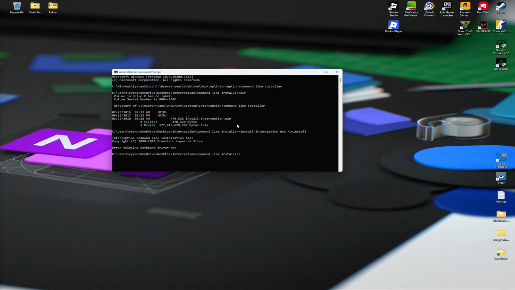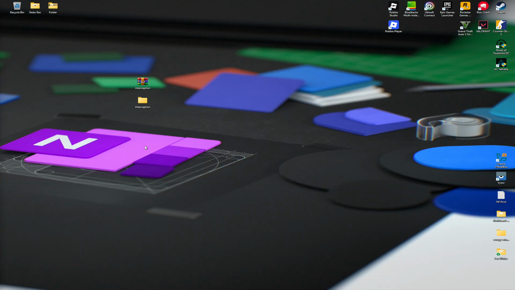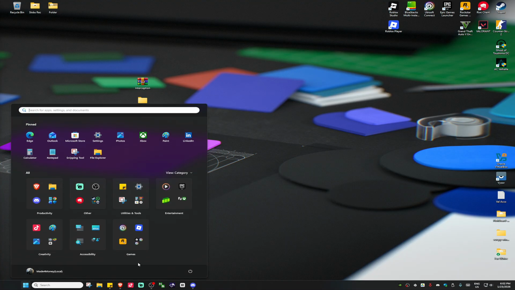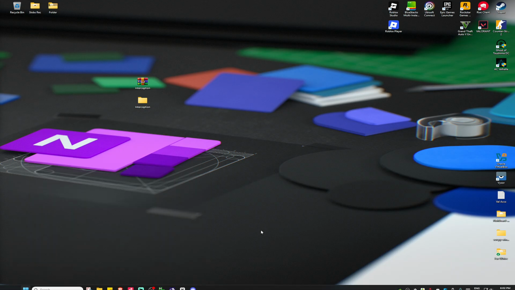Now it says here interception command line installation tool. It says error deleting keyboard driver. That's fine. What you've got to do next is type exit and hit enter. Now restart your computer, and after that, you'll be good to go. That is it. I hope this video helps and I'll see you in the next one.